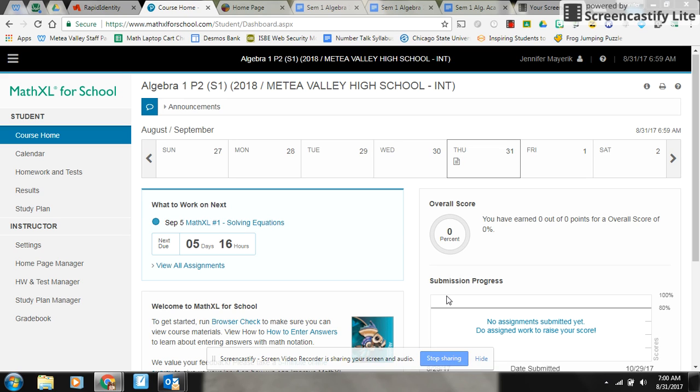When your student logs into Math Excel, this is the home screen that your student will see. You have a calendar running across the top that has a week's worth. You have a little screen that says what to work on next. And then students are going to see these 5 student buttons here on the left. For all of the teachers, we have instructor settings, but the students will only see these settings.